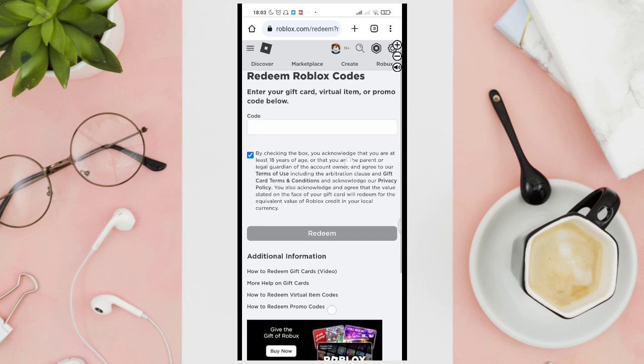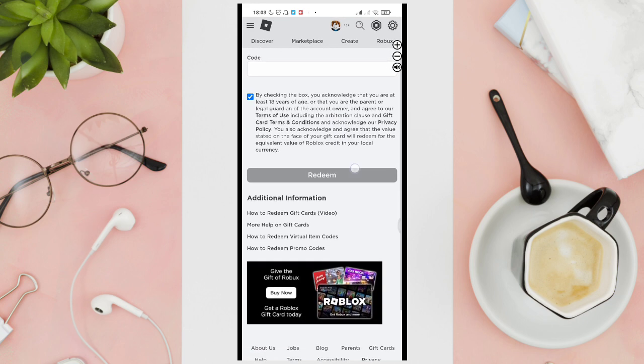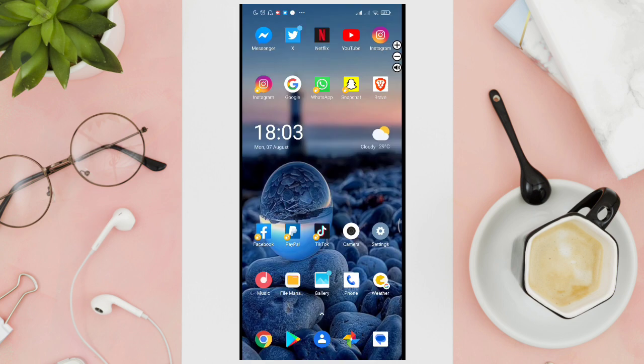Then right after that, you'll just have to tap on the redeem option. Okay, that's it. That's how you can convert your Roblox credit to Robux.